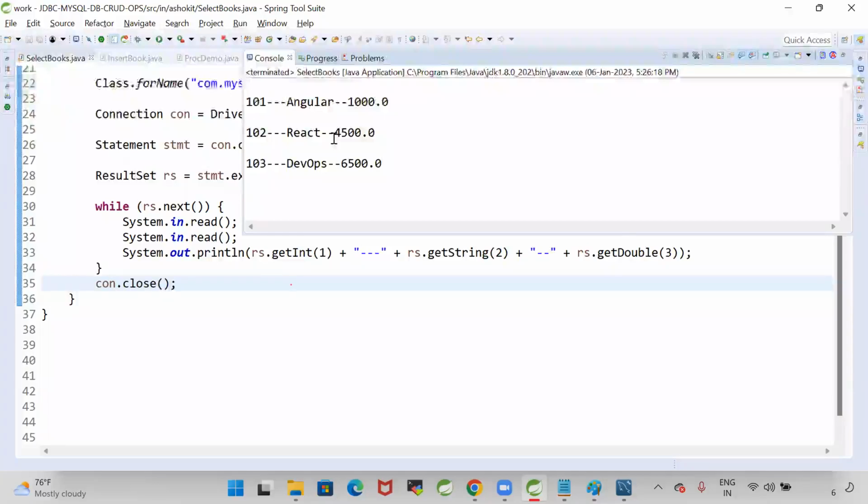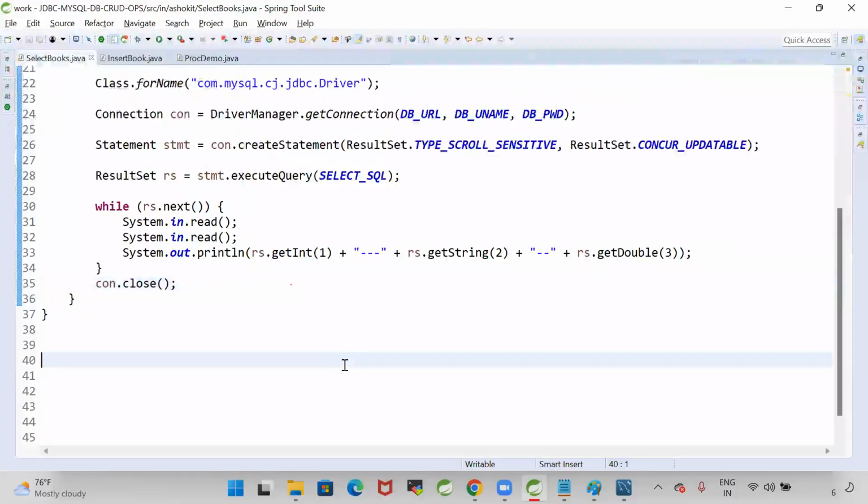6,500. So is it latest data or is it old data? It is old data. Now fine. That means latest data coming or not coming? Not coming. What result set it is? Sensitive result set. What is the meaning of sensitive result set? It has to get the latest data.